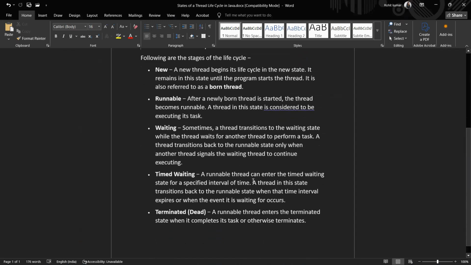Now, timed waiting. A runnable thread can enter a timed waiting state for a specified interval of time. You allow that thread to sleep or wait for a specified time. A thread in this state transitions back to the runnable state when the time interval expires, or when the event it is waiting for occurs.